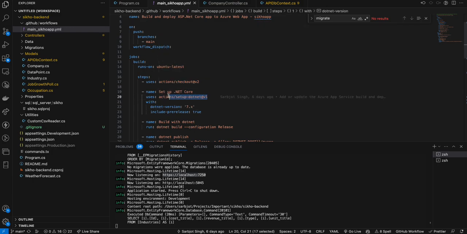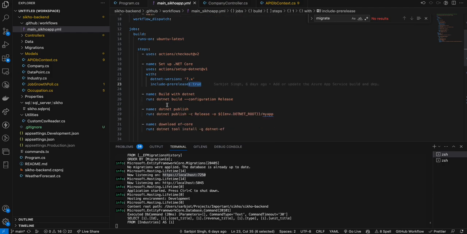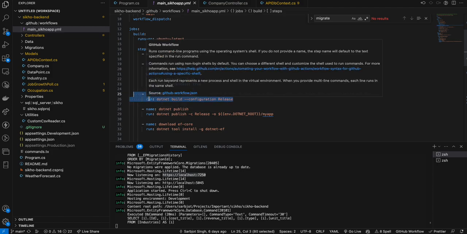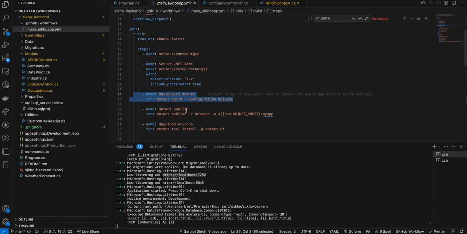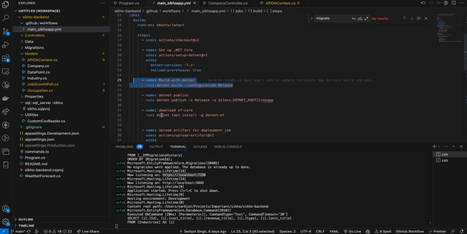And this one is a pre-built script to set up my .NET environment, and you just have to specify the parameters. So I'm using .NET 7, a pre-release. I'm building it. I don't think this one is very necessary, but it can help catch some bugs and separate out the different steps, so it's easier to debug and catch errors.